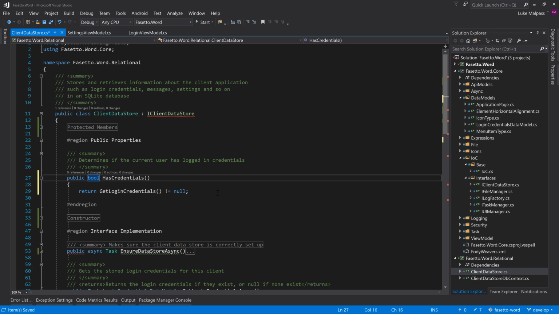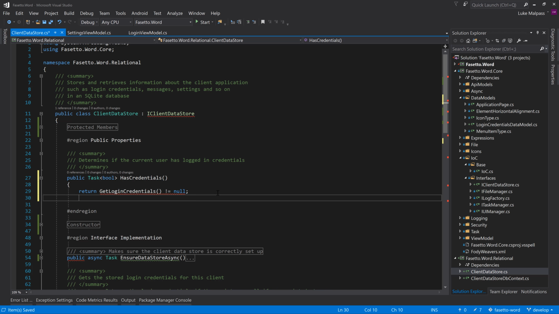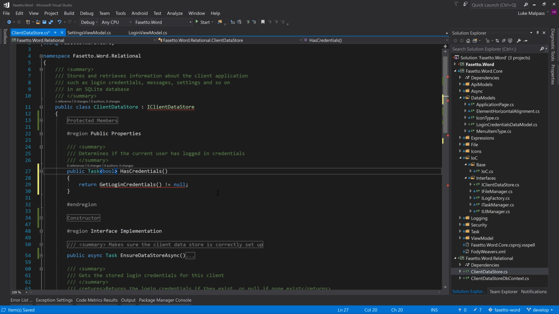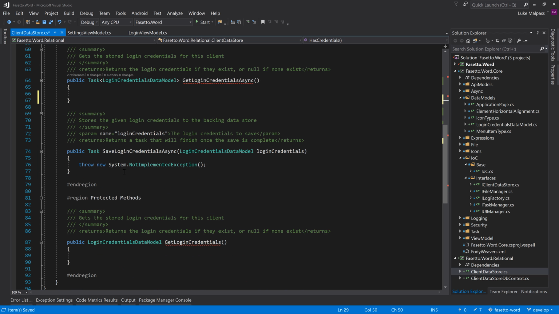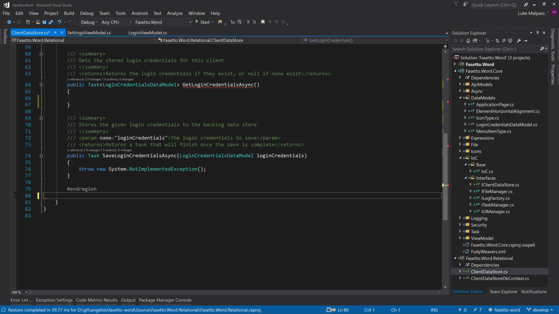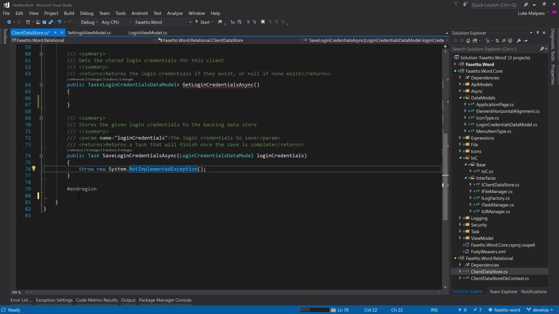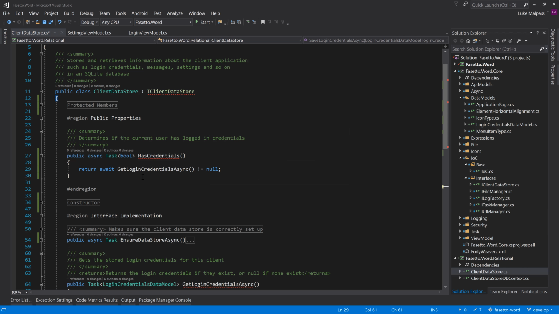So this would just be return, and this would be async. In fact, it'd just be a task of boolean HasCredentials, and it returns that isn't equal to null. In fact, that would need to await that now, and that would be async. Delete the duplicate method. Whoops, I think I pressed F5 to build. So we have, no, we don't want to run. We have a new way of doing this, which is a task HasCredentials.